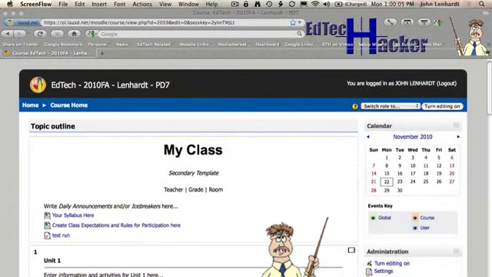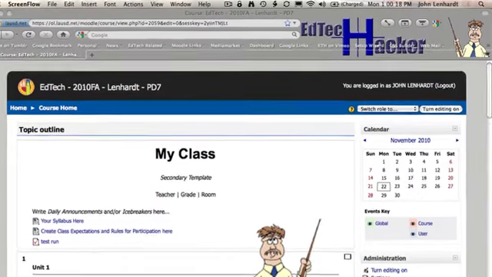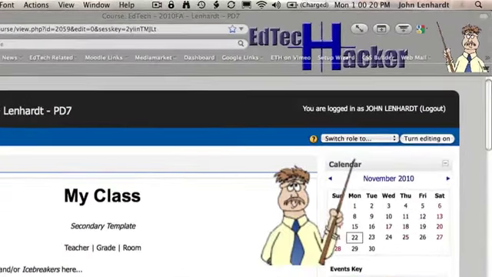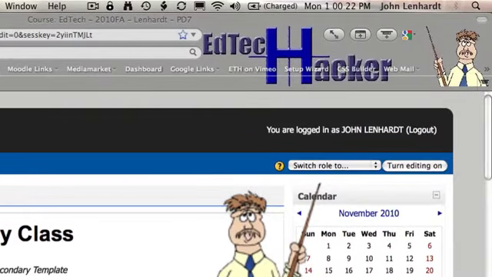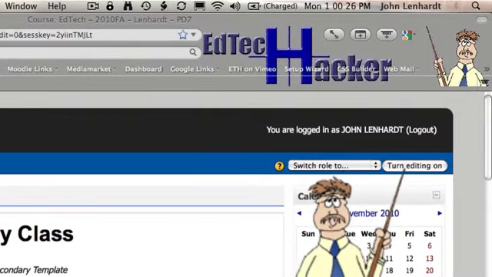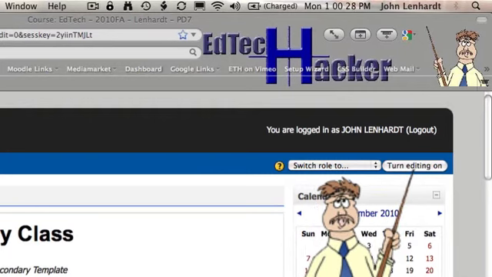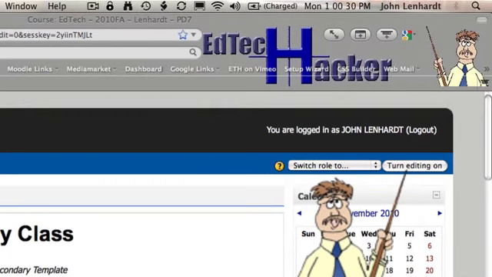If you follow the link in your email, you should be looking at the same secondary template shell that I have on the screen right now. The first thing you want to check is, do I have teacher rights in this shell? The best way to check is to look in the upper right-hand corner. If you have teacher rights to your shell, you will see Switch Roles To and Turn Editing On appear on the blue bar on the right-hand side.